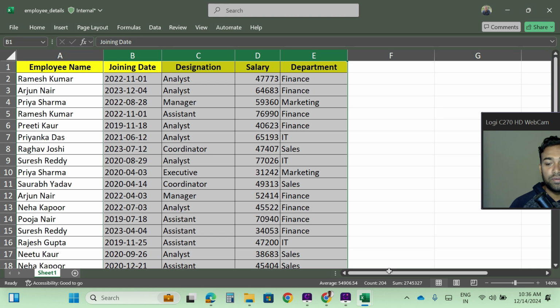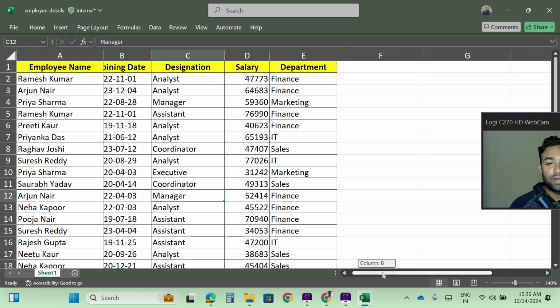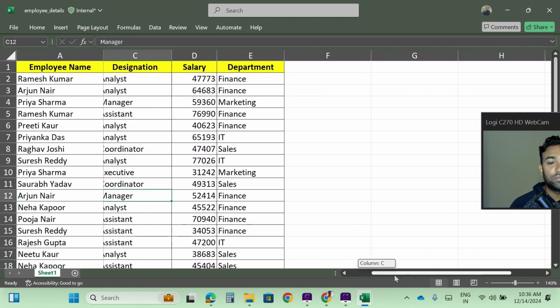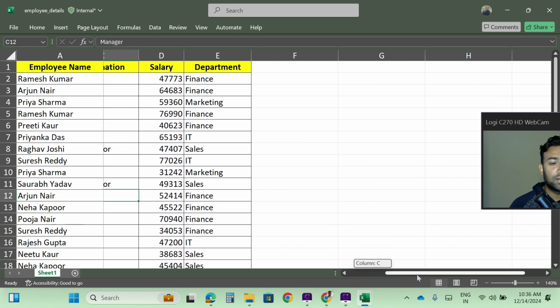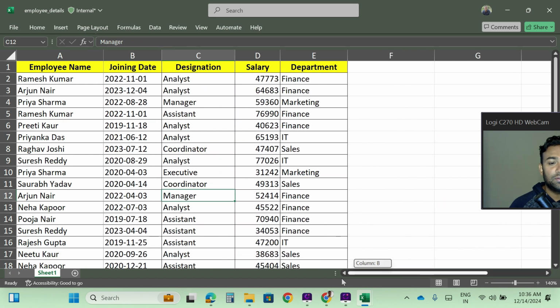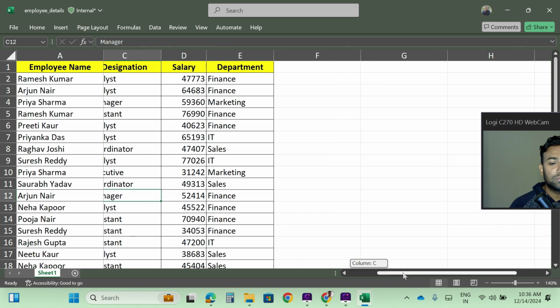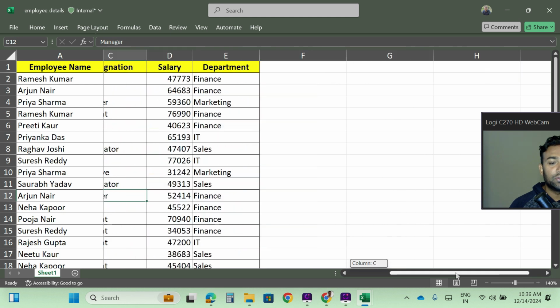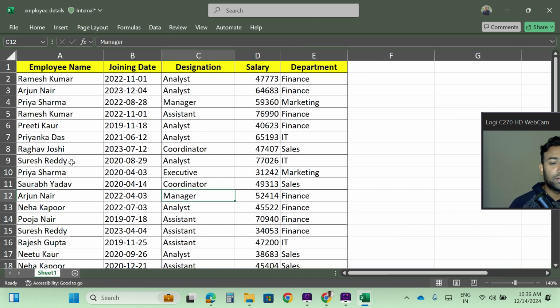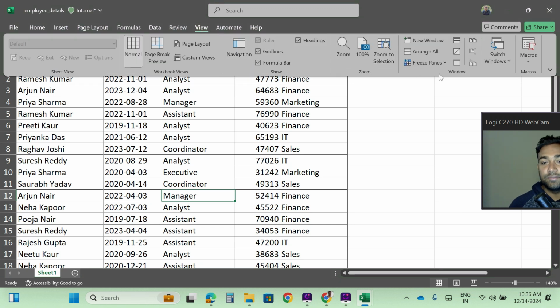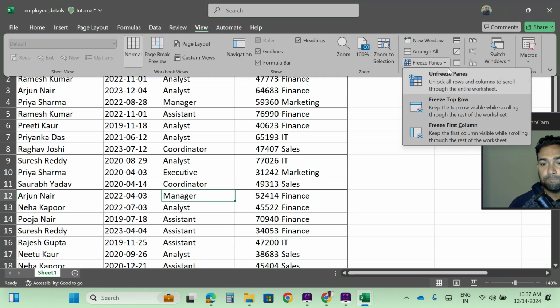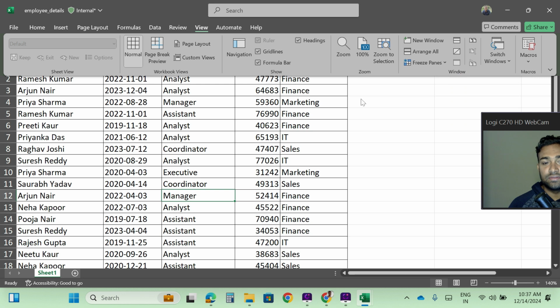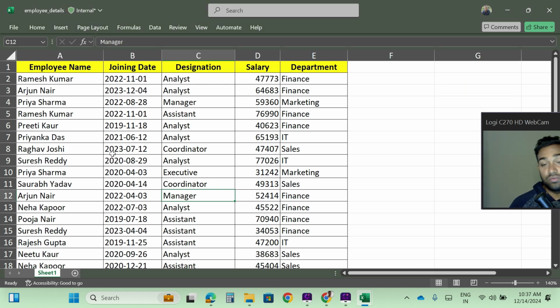Now whenever I go to the right side, you can see the employee name section will be fixed, while all the sections on the right are flexible, but the name is fixed here. Again I will clear it with Unfreeze Panes. Now I think you have got the idea of how we can use the Freeze Panes option, how we can use this function.